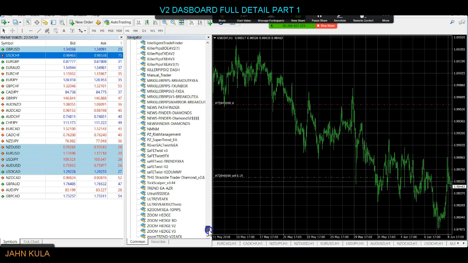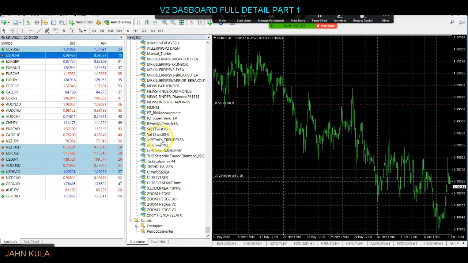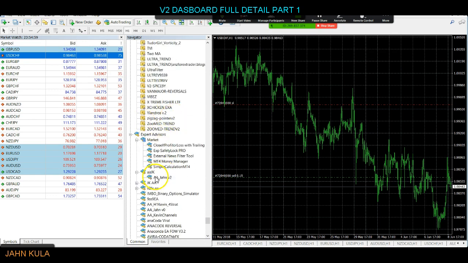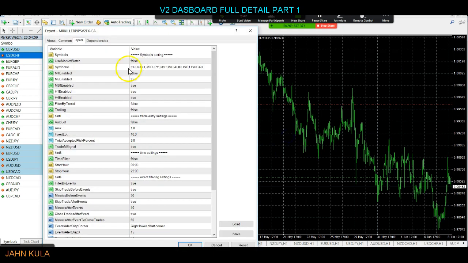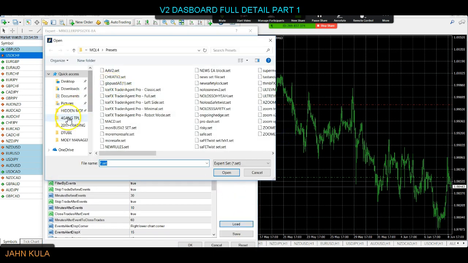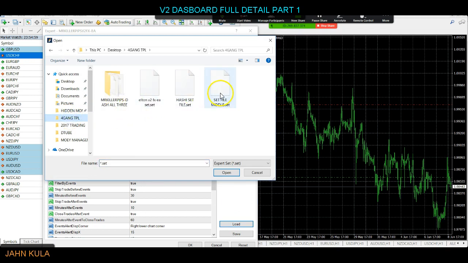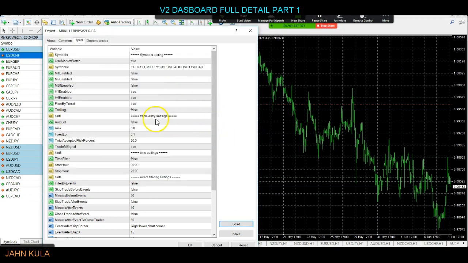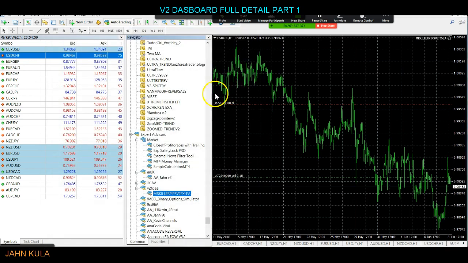Your EA should be on the market. It should be this one. And then load it. Then what you're gonna do now is click on load, and you load the set file. This one. Then that's it. It comes up with all the settings. You click OK. Then that's it.